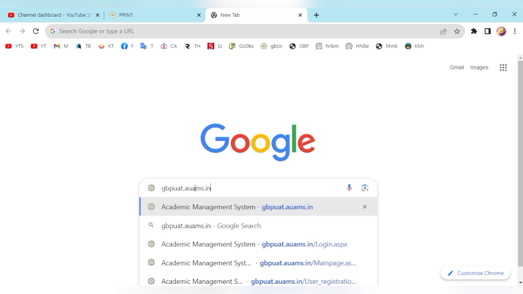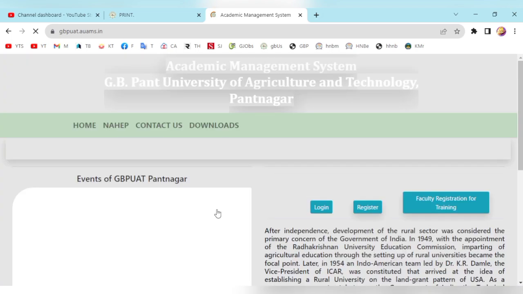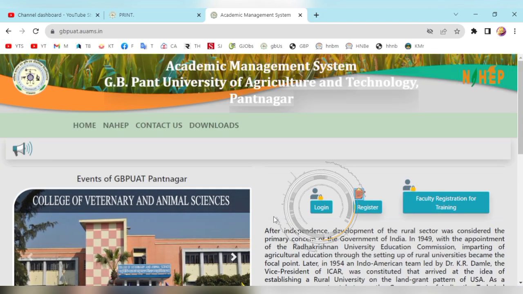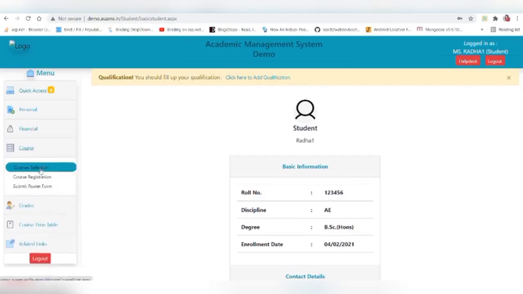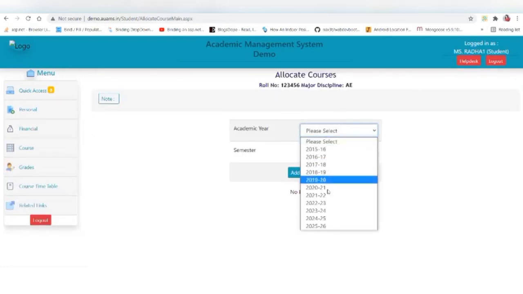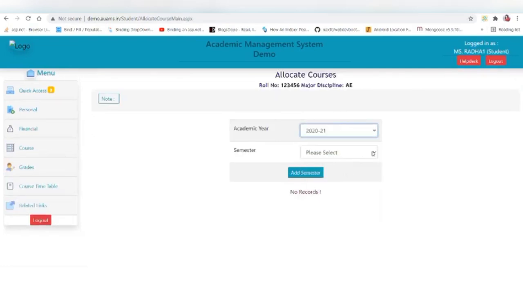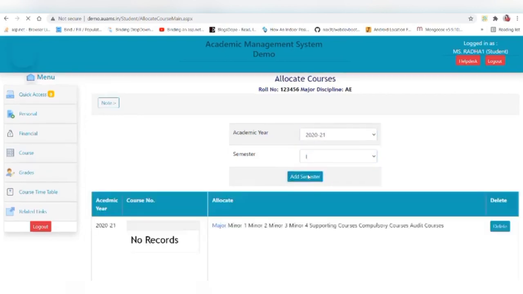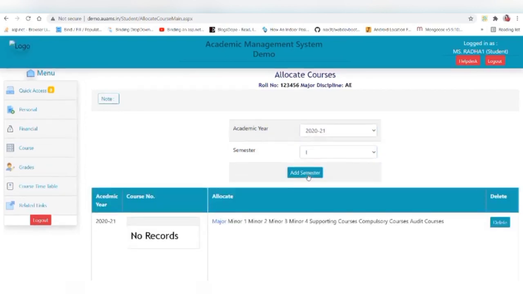Course registration in AMS. Here we'll see how to register for the courses for undergraduate students. Go to Course. Select Courses Selection. Now, select the academic year. Select the semester. Click on Add Semester. The semester is added, but there are no records.